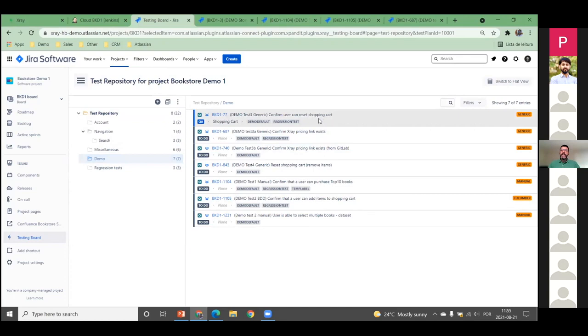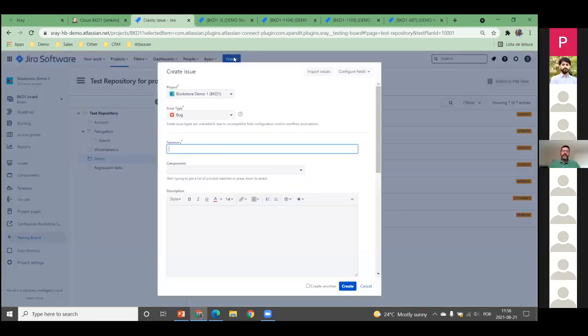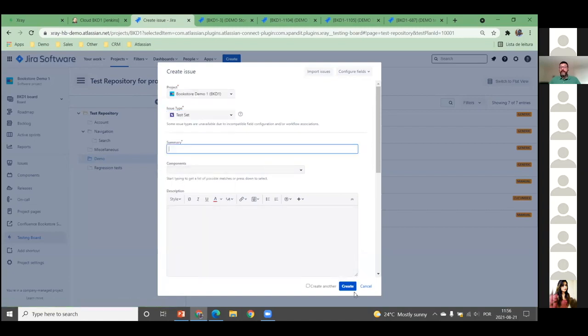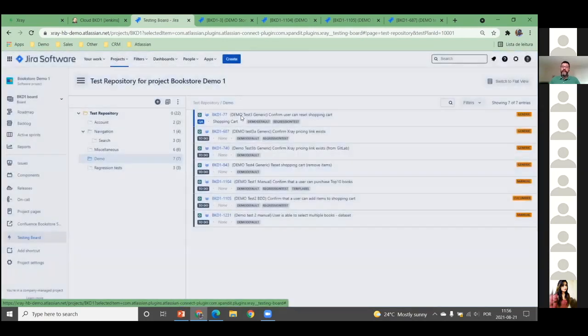Directory. So one of the things that I can do here, I can create a test set. For example, let's say that I wanted to create a smoke test set. Well, I just simply come up here, create a test set, I create it, and then link in all the tests that I want. There's an easier way of doing that.